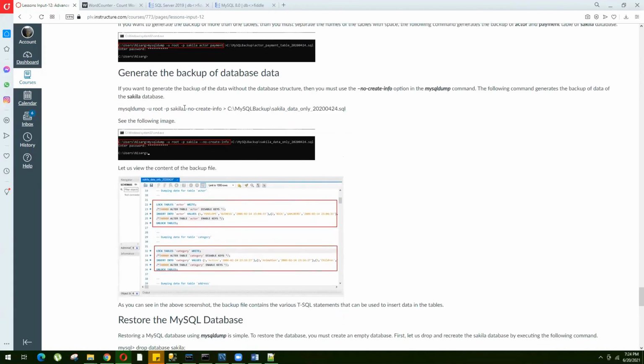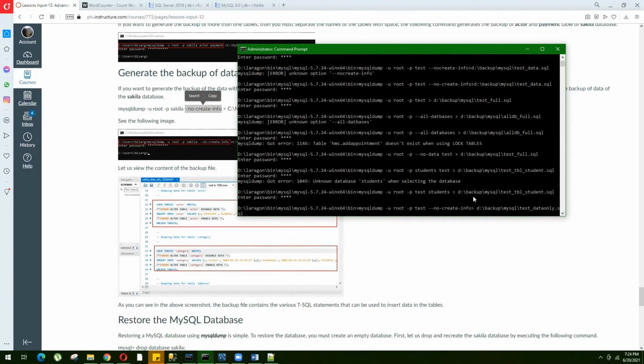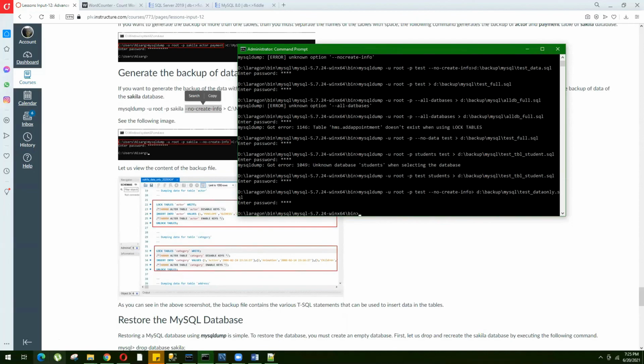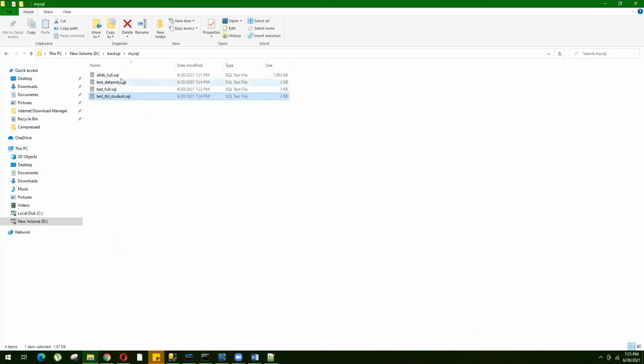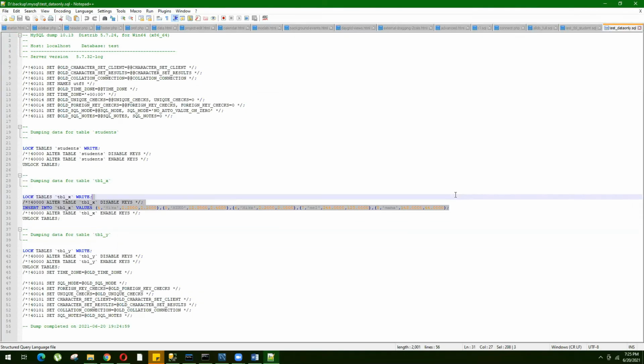Then we could also create only the data, using dash dash no-create-info. Yes, data only. So it should only contain, if I'm not mistaken, insert statements. Notice only insert statements are found.